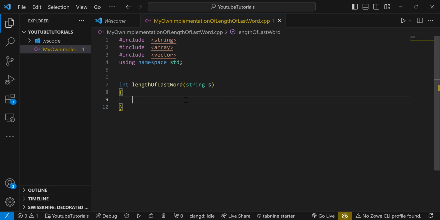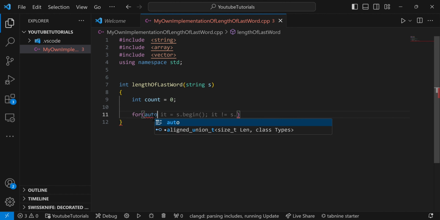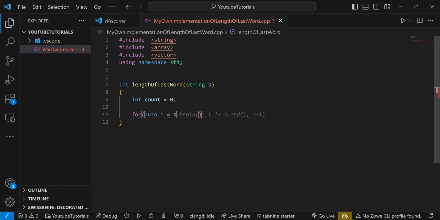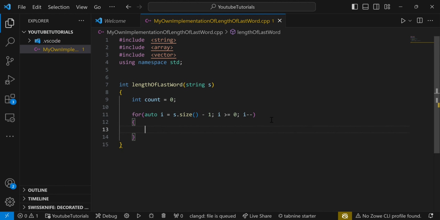I'm gonna create a count variable equal to 0, which will keep track of the number of characters in the last word of the string. For this one I'm gonna loop from the back, from the last element to the first element, just to be safe.